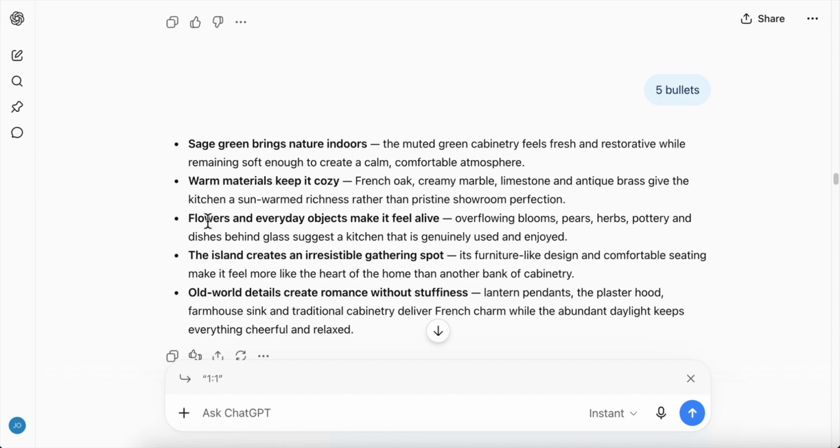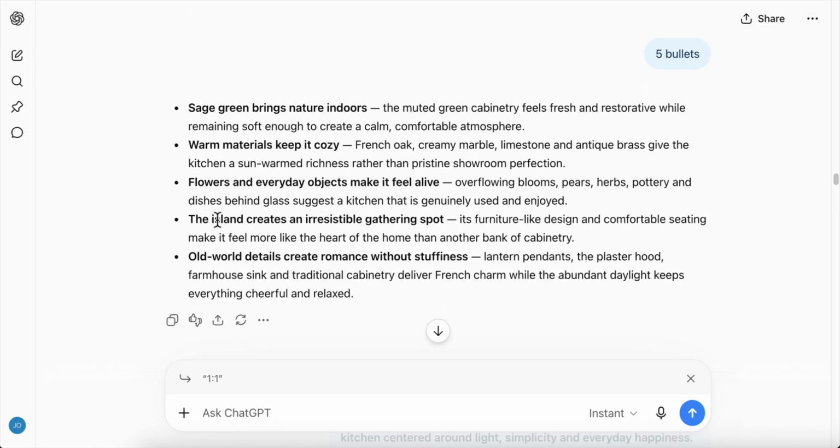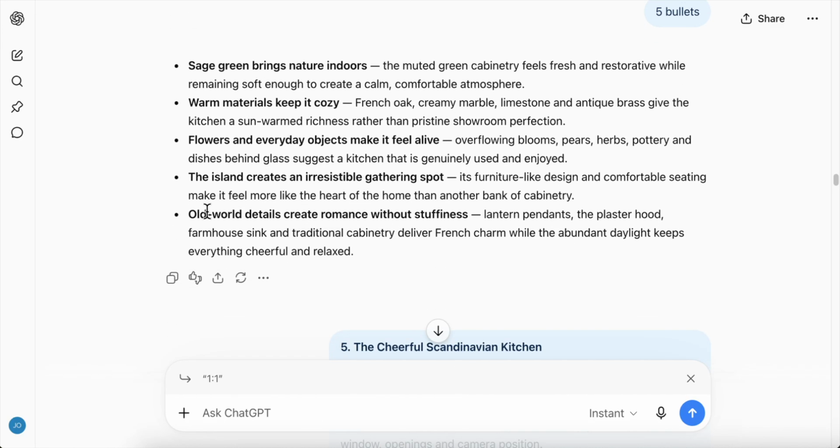Warm materials, sure. Flowers, yeah, well, that can be done in any kitchen. Doesn't have to be a reno. Here we go with the island again, and old world details without stuffiness. This is probably the most salient point, I would say. This is something different here.